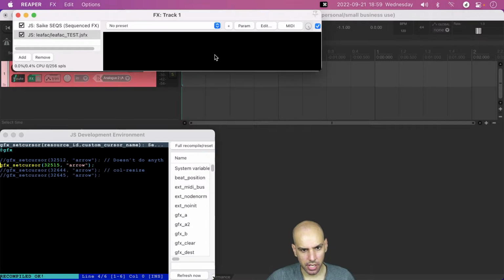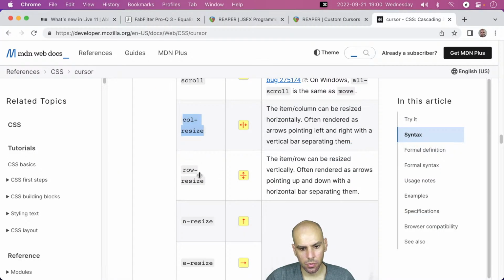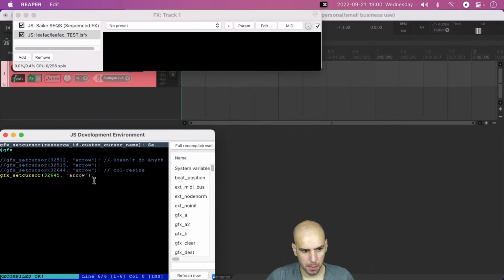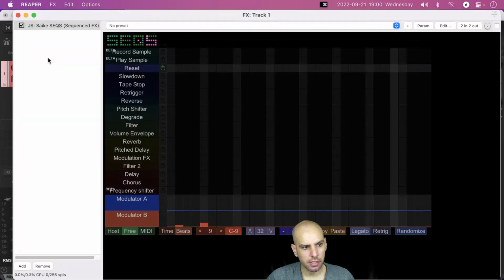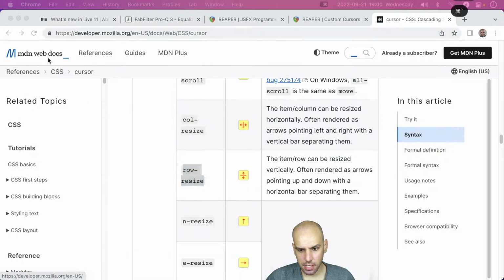Now I want to double check this. Yeah, it really doesn't do anything. Oh, because it is the same. It is the same. Oh, man. No, it's not the same. The last digit is different. Okay, let's see what this last one does. I'm gonna bet that it's the vertical version. And it is. So this is row resize. Well, there you go. You live, you learn. That was a nice tangent. Let's see what you all have to say.